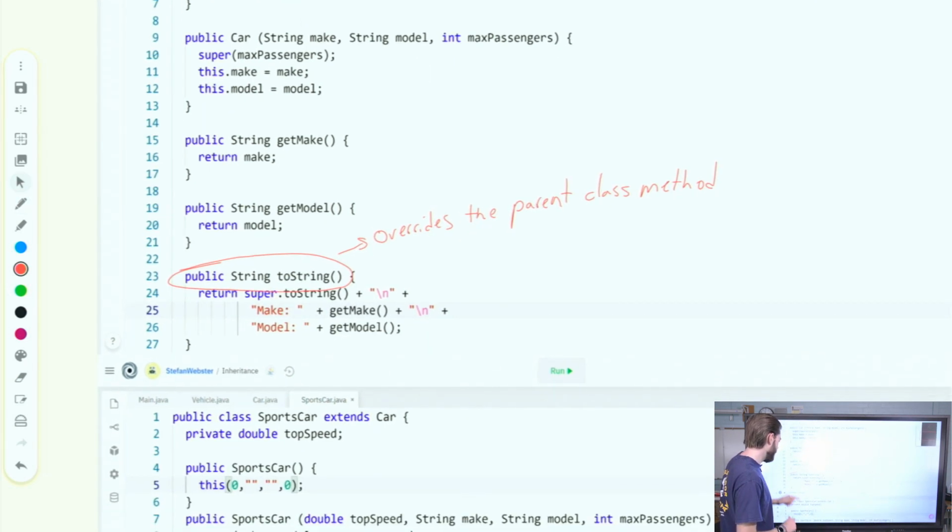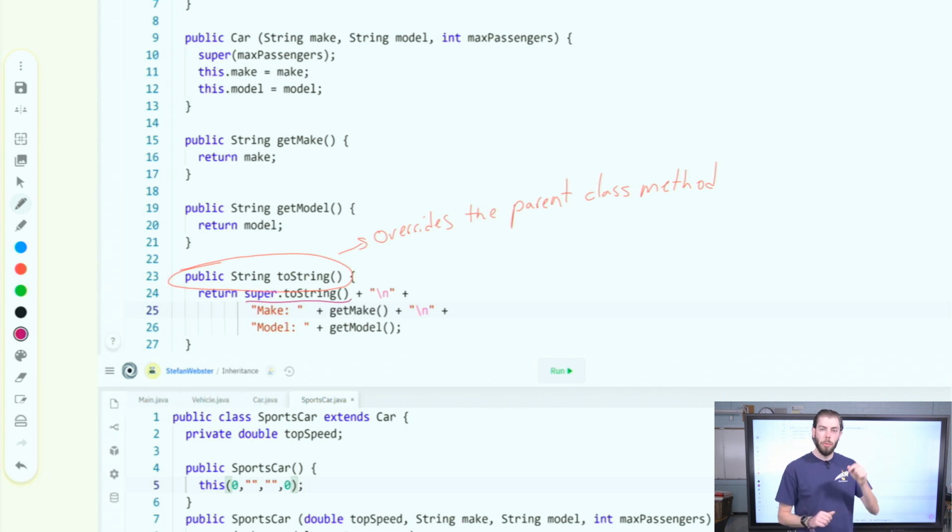Now I have a couple other things going on in here. The other thing is that I am calling the super toString. So I am forcing Java to look to the toString method from the parent class to add it in. And I'm adding in and formatting this new information for my car class. And toString is a wonderful example of where overriding comes in all the time. And we've actually already been doing it by writing our toString methods.